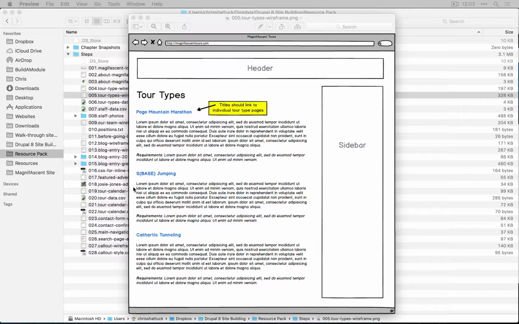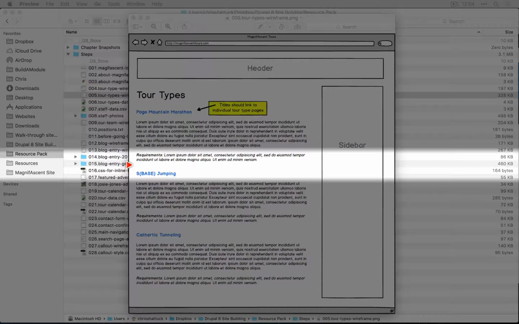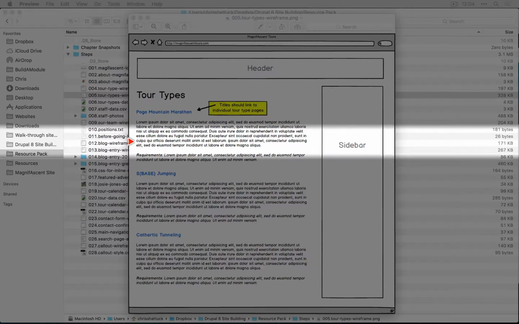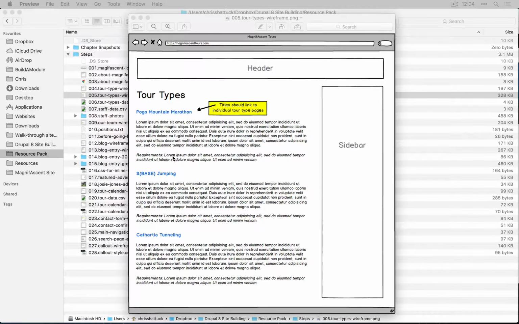Views is extremely powerful and flexible, and you'll find it's probably the single most complicated piece of configuration in Drupal. Once you get used to it, creating basic lists of content is very easy to do. In this case, what we want to do is list the tour types in a particular way that's a little different than the way that they display on their individual pages. So we're going to use a view to do this.